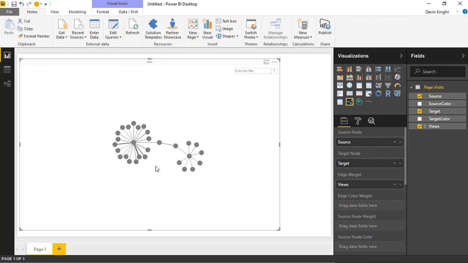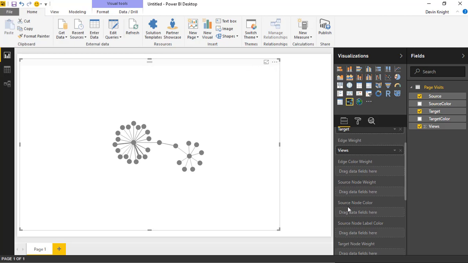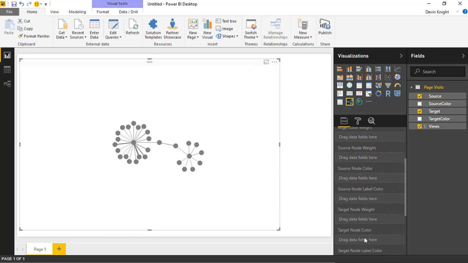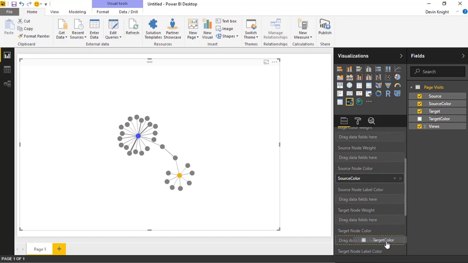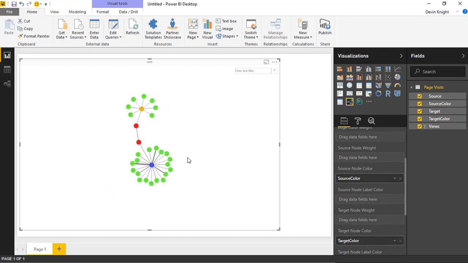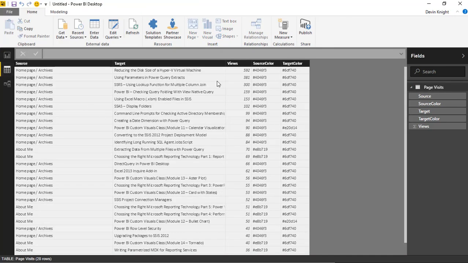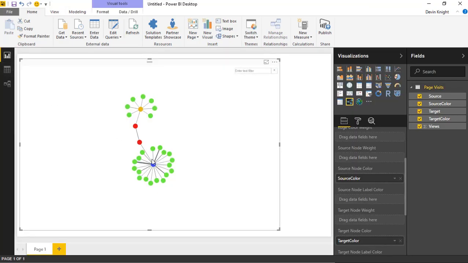Now you can also adjust the colors as well. If you wanted to see the colors be different in each of these, you can change the source node color or the target node color right here by bringing in the source color underneath the source node color and target color underneath the target node color. Basically what that's going to do for us is color code each of these, and you can see that I've color coded these using some HTML color codes. You can look at that underneath the data section here and see the HTML color identifier, and that's being represented here in our visual.